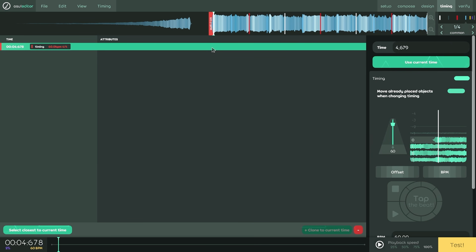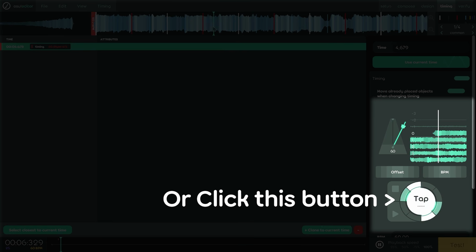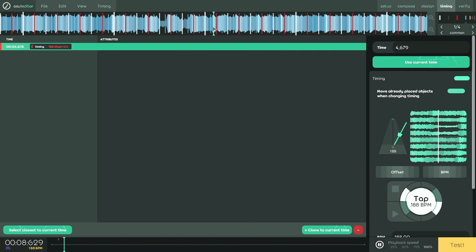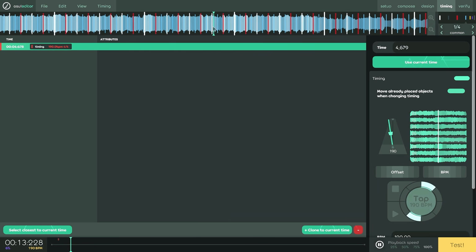Next, instead of bopping your head to the beat, tap your T key instead. This is how you'll find the BPM mentioned earlier. The longer you keep tapping, the more accurate it'll be. After you're done, give it a listen and see how it sounds.